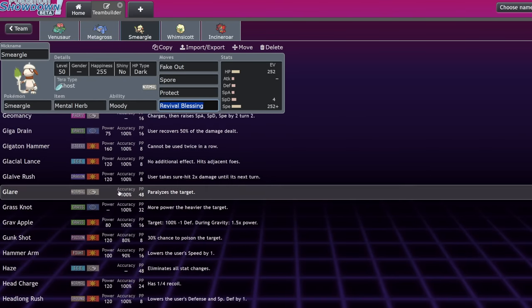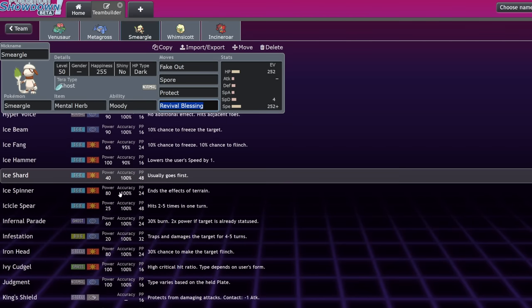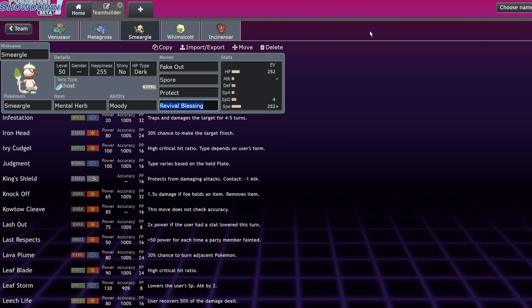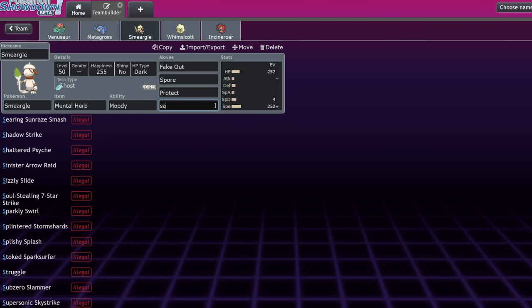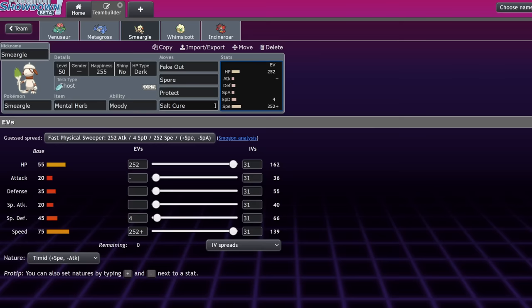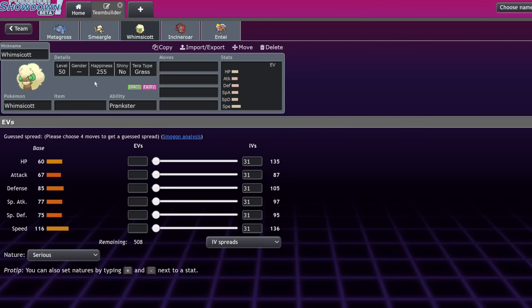And yeah, just a terrifying Pokemon that people have to deal with now. It learns every move in the game. I don't know, maybe run Salt Cure if you want to get crazy with it. But yeah, no, Smeargle's terrifying.